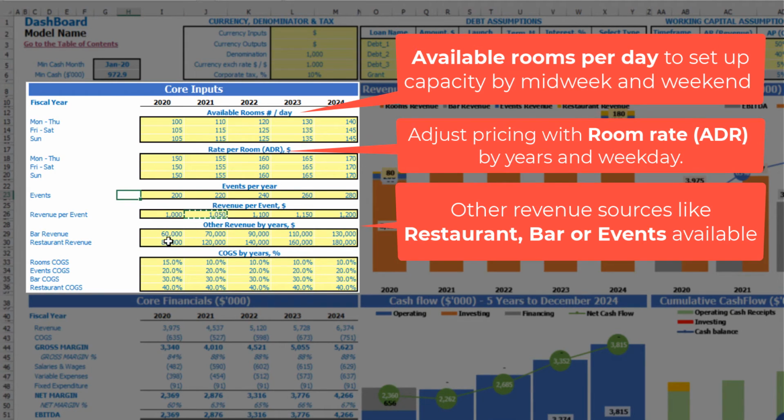Another two revenue streams, bar revenue and restaurant revenue. Just set up your total annual amount, 50,000 plus 5,000 each next year, like example.